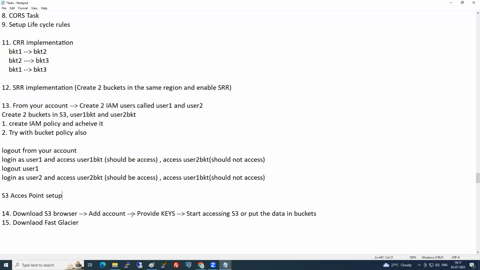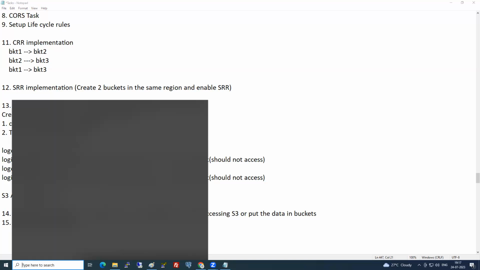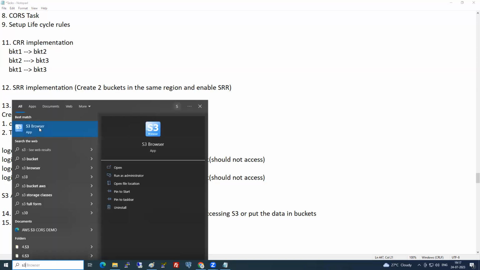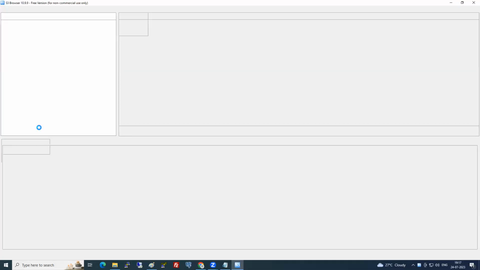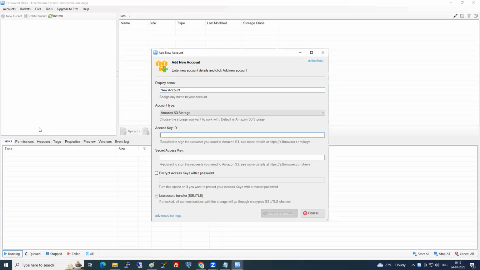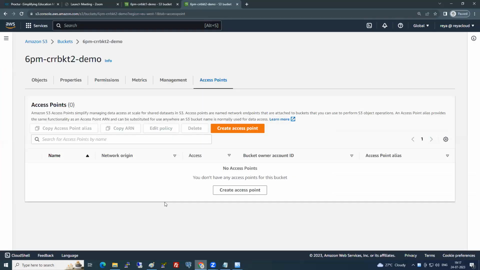It's a free tool. You can download it from the internet. Go to Google and just type S3 Browser download. S3 Browser will download, and it will ask for an access key and secret key. Can you give your access key and secret key? Guys, if you give it, okay, I'll give it. I'll show you right away.